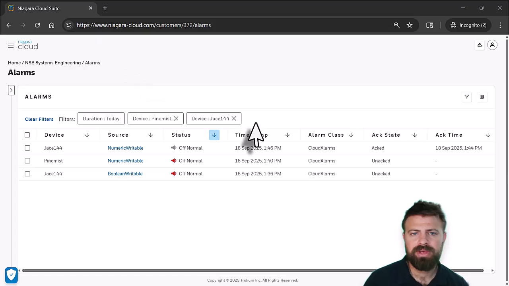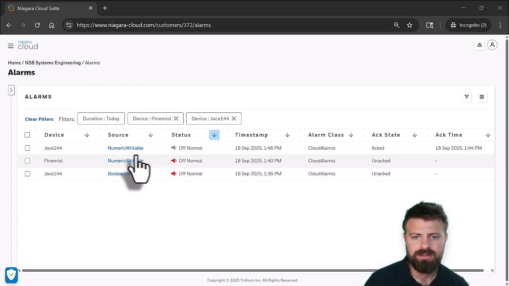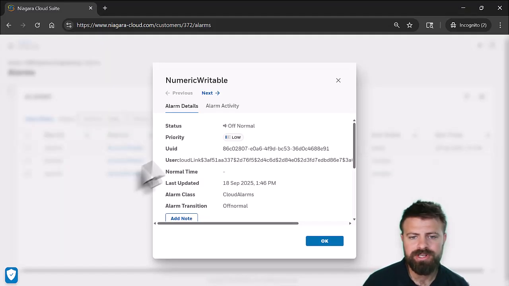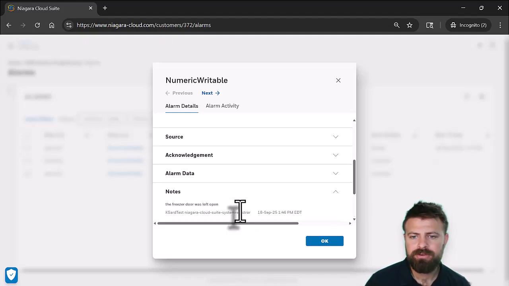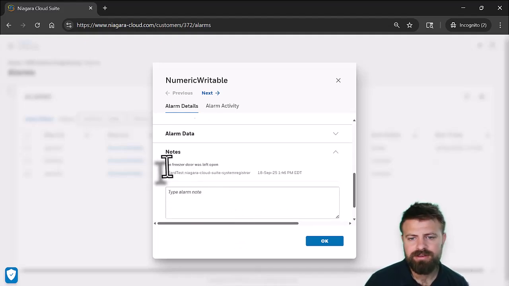And now when we look back at our alarm console in the Cloud Suite portal, we can go to the numeric writable alarm record here, and if I go down, you can see in the notes that indeed there is a note that says the freezer door was left open, and it was associated with the Cloud Suite system here, that note.